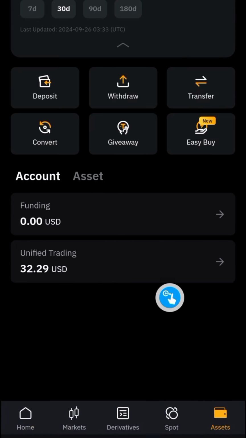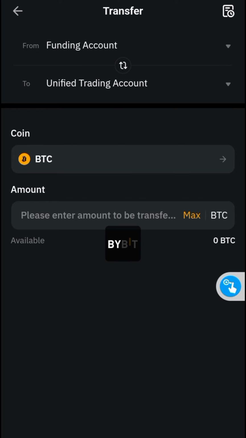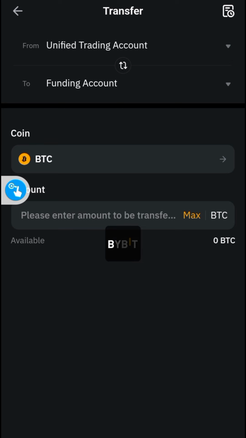Once you're here, you would notice that some money would be here, that is in the unified. So we need to move it from the unified to the funding, and to do that, click on this right here, transfer. Okay, after clicking on that, what I want you to do is switch the positions of these things here, funding and unified. Click on that little thing there. Okay, that's gonna switch the positions. Now what we're going to do is transfer the money we have in our unified to our funding account.